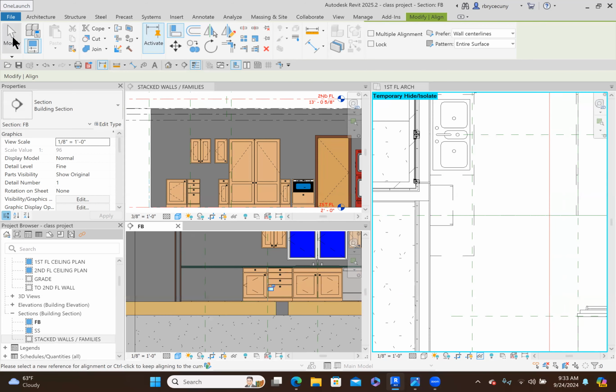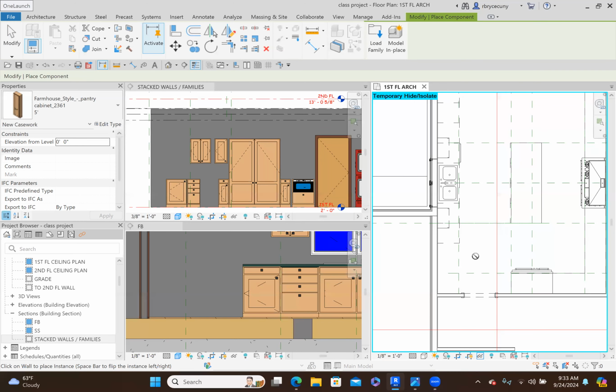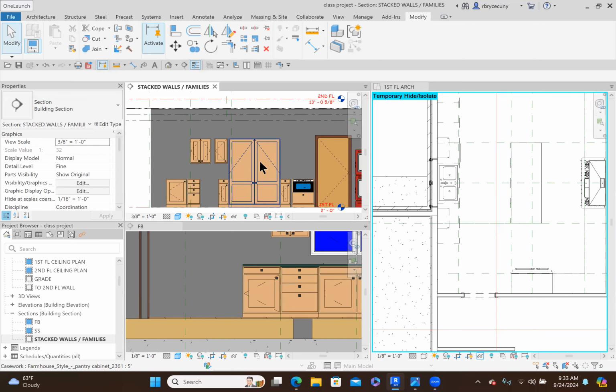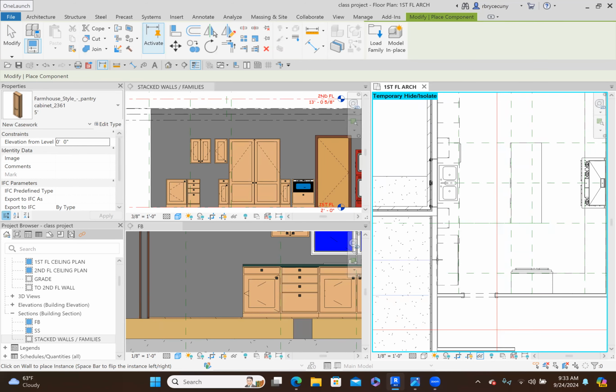And let's take this countertop and drag it back to here. And you'll see why I'm doing that in a second. I'm going to create similar, and I'm going to put that pantry cabinet. Oops, let's see. Create similar. We'll come over here. It's wall mounted, so you can see I wasn't able to just put it in here. I have to place it on a wall, so we'll put it right there.